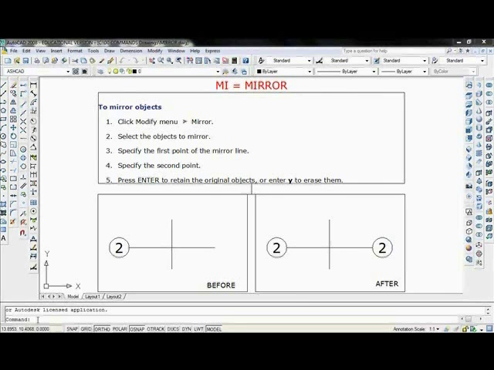Sometimes it's easier to use the mirror command than to use copy or move. In this case, I'll use mirror. MI, enter. I'll select the number 2 on that side, enter.